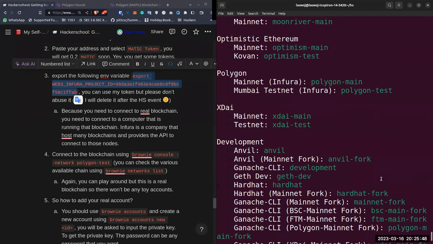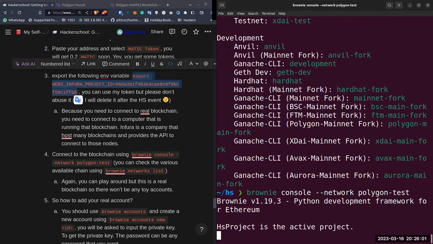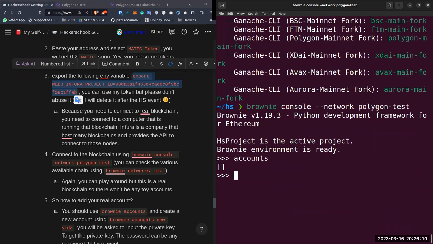Okay, so if we already export our own key, right, how do we connect to the real blockchain? Very easy. We just do networks console. Yeah, just add the network. The network is called Polygon Test. Polygon Test is for the developer. And now you can see the real life blockchains. There's no accounts because obviously you haven't deployed any accounts. You don't have any toy balance. You can see the number of the chain now, the block number.